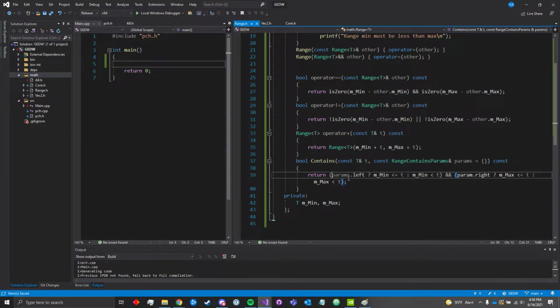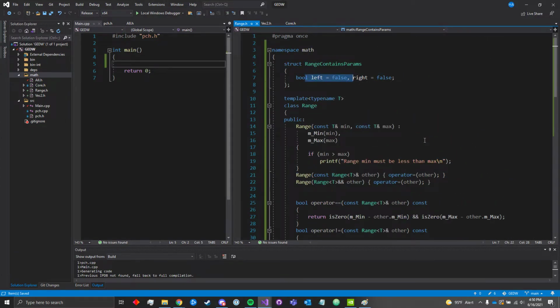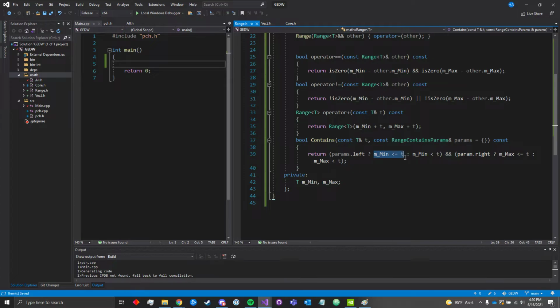So if our left parameter is true, the left field of this struct is true, inclusive, otherwise exclusive. If right is true, inclusive, otherwise exclusive. Very simple. Is everyone good on this? Like, do you understand that? Because there's kind of a lot going on there that's new.